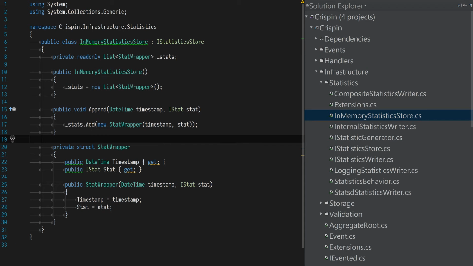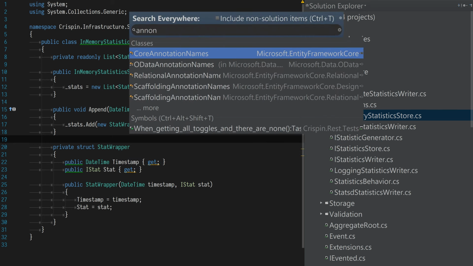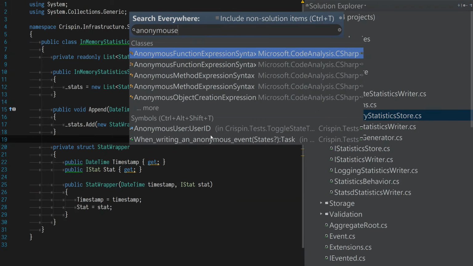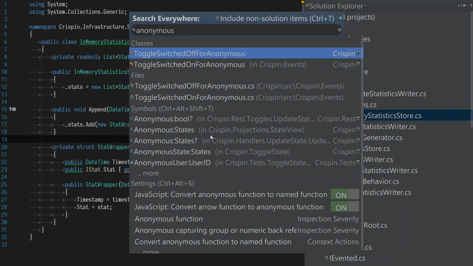Now, I could go and implement my file-based storage, so persistent storage for events, or I can fix that anonymous issue. Because I'm calling it anonymous sometimes and default for otherwise. I'm not quite sure which one I want to use. You have the default state of a toggle, it's on or off, but you have an anonymous user.